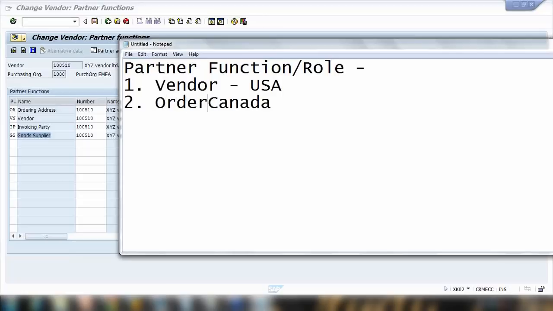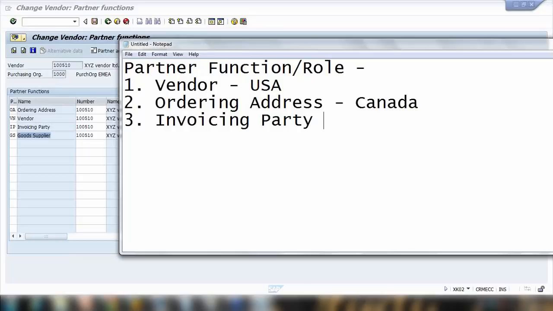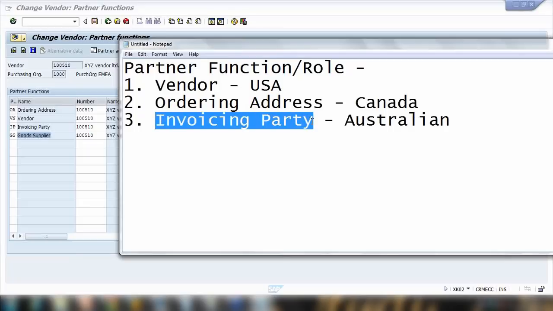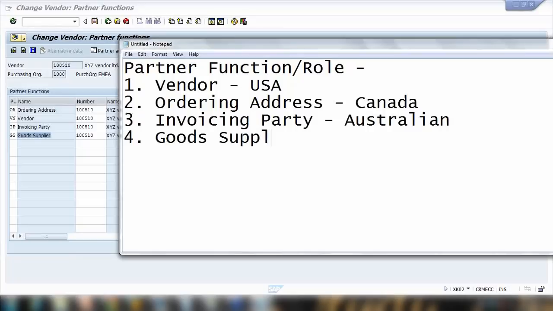That means the ordering address should be Canada. When you place an order, do not send the purchase order to me, send it to my Canada branch. That can be one scenario. Another scenario can be the invoicing party. They'll say, send the invoice to my Australian plant, the plant we have in Australia, not to me, not to Canada, but to Australia. And the goods supplier will be, for example, my China plant, where you will get the supply from. So that's a partner role.